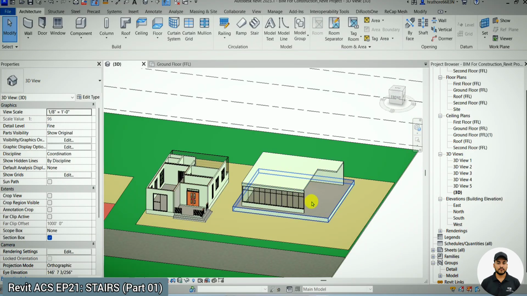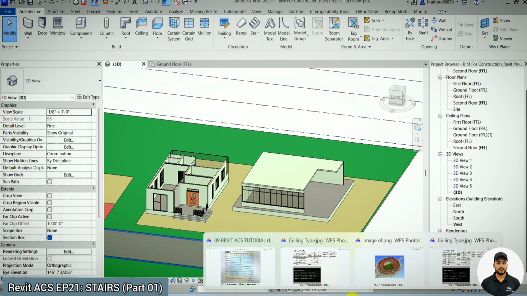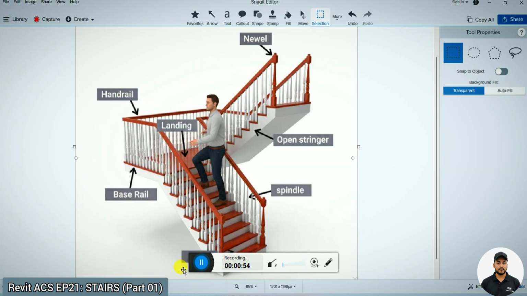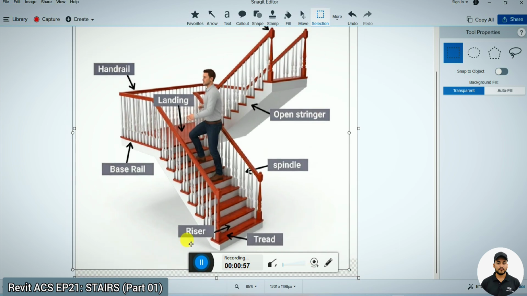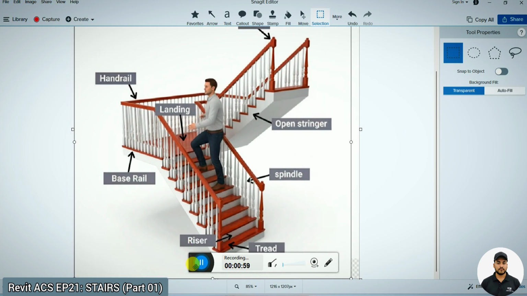Okay, so let's start. Before starting, we will be learning the basic terminology that is used for stairs. First of all, here I am sharing an image. Okay, as you can see in the image, we have stairs, and we will be understanding the basic terminology here.